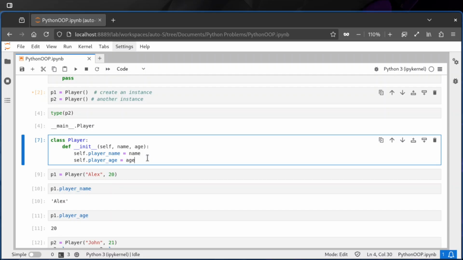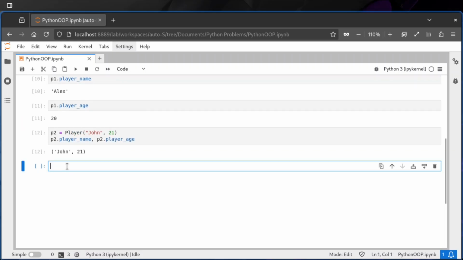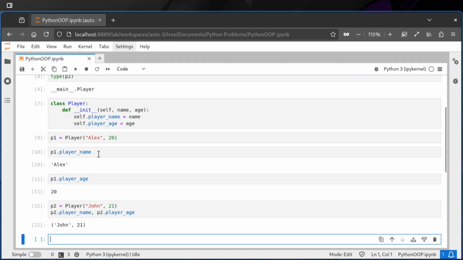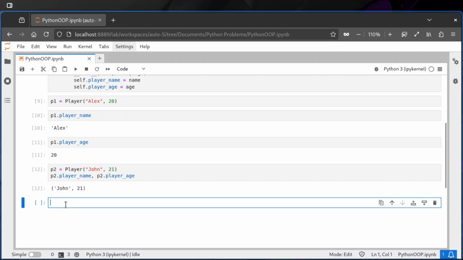Now how can we see all the attributes? Right now we are writing the attribute name, right? How can we see all the attributes in one go? One way, if you are using this Jupyter notebook, you can simply write p1 then dot and click tab. If you click tab, you will see all the attribute names right here.